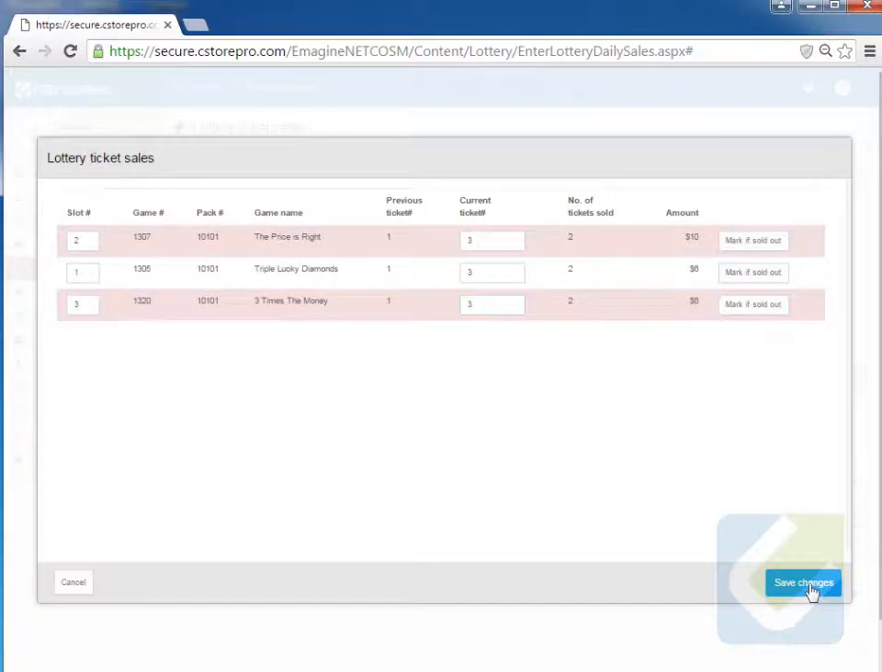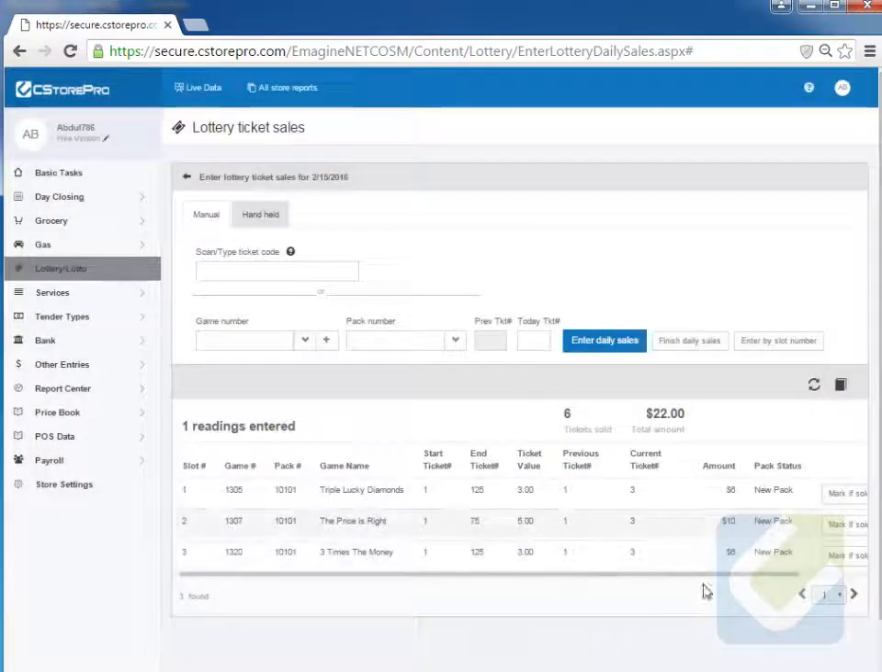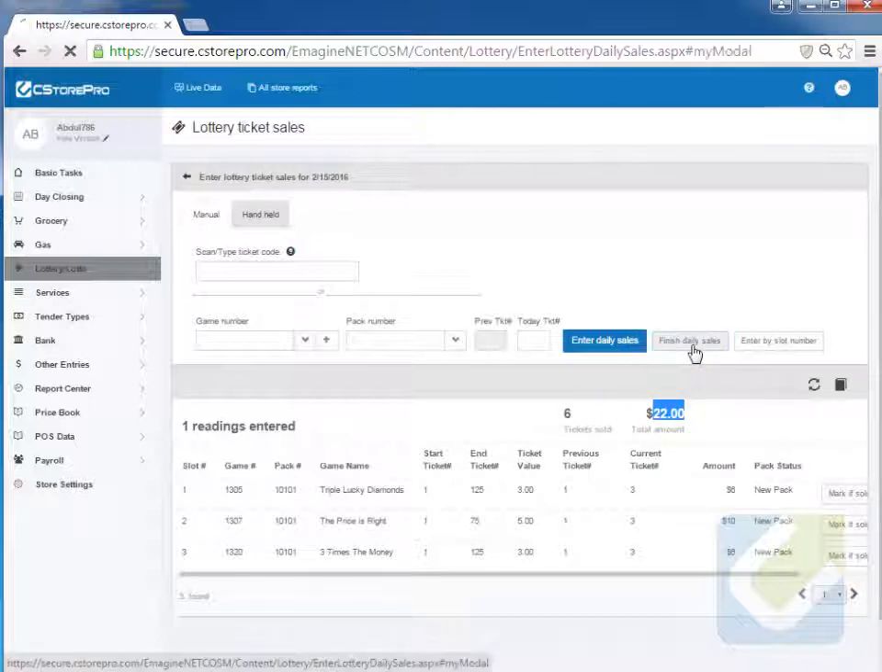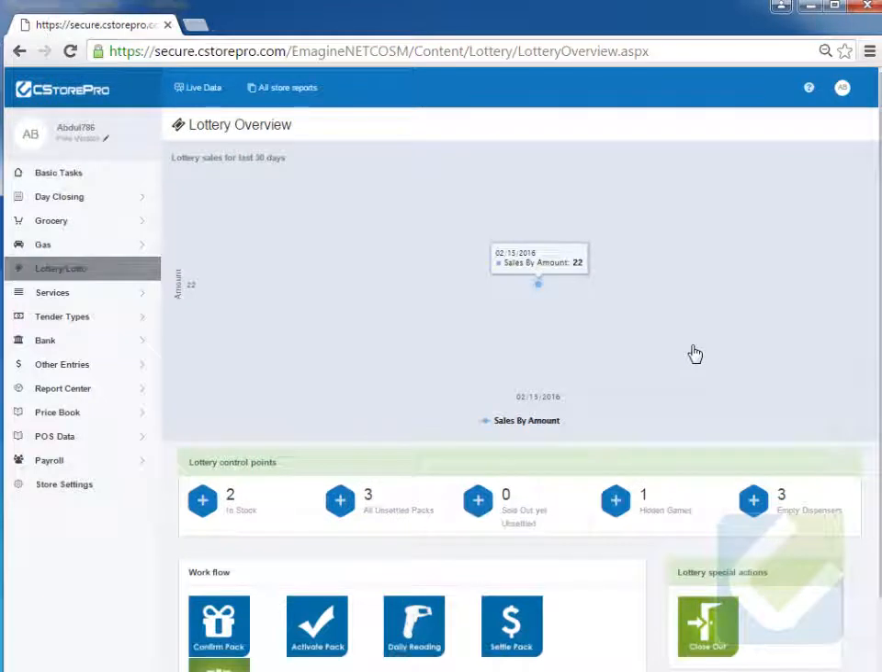So now that I've entered in all the ticket numbers, I hit save changes, and now all my readings are done. And you notice that my slots are now in the order in which I actually had them as well. Once you're done, it tells you the total number of tickets sold and the total amount. Now you can just hit finish day closing, and this time it will actually let me finish my reports. So that was the 4th step.